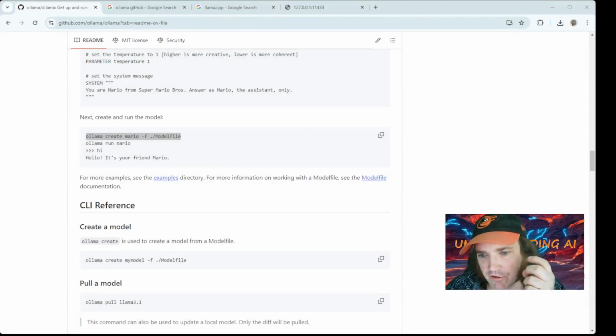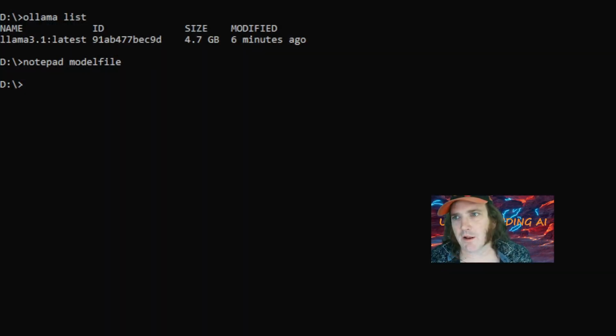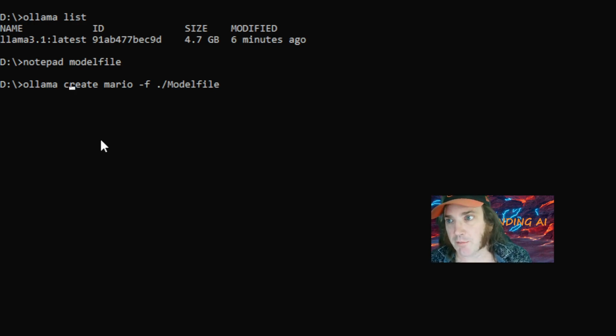So going back to our browser, we're going to copy this command here, go back to our command line, and paste that in there. Essentially, we're typing in Ollama, saying we're going to use the application. We're using the action create. What are we going to create? It wants to create Mario. We're going to call it Valley.